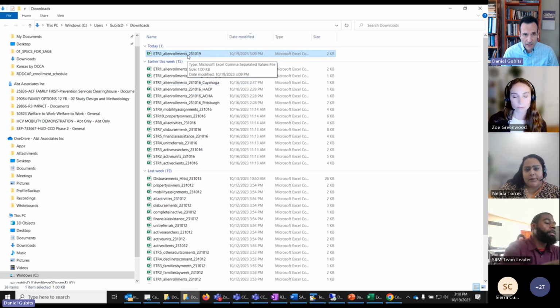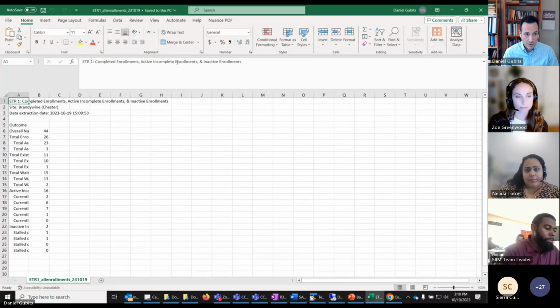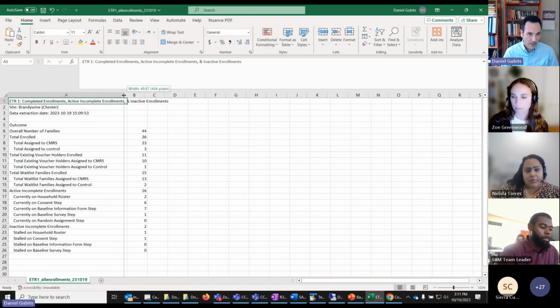So I'm going to click on this etr1 all enrollments file that I just downloaded so that we can see what it looks like. So here it is. It opens up in Excel, and you can see that the first column, where there's a lot of information, is at a standard width. So we need to just widen this so we can see what's there.